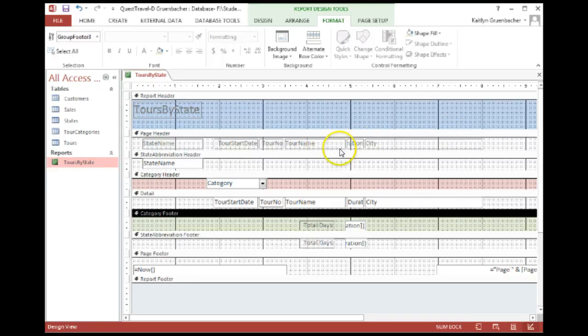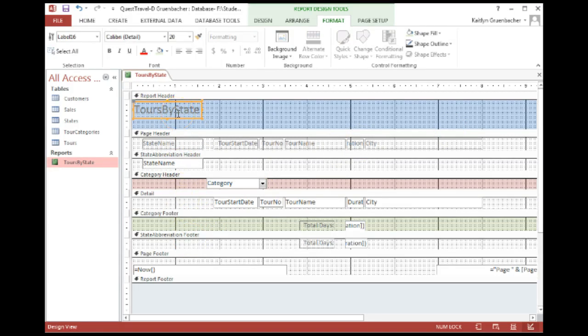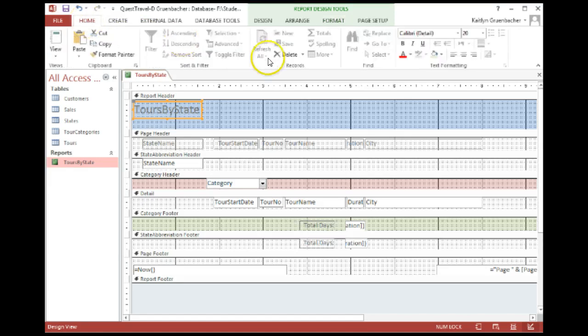Step 5, I'm going to switch to Report Design View and drag the bottom edge of the report footer down about a half inch. I'm going to click my Label button in the Controls group, click the 1-inch mark in the report footer and type Created By, insert your first and last name, and press Enter. Then click the Home tab, click the Bold button in the Text Formatting group. I'm going to save and preview the Tours by State report. I do not want you to print this report.